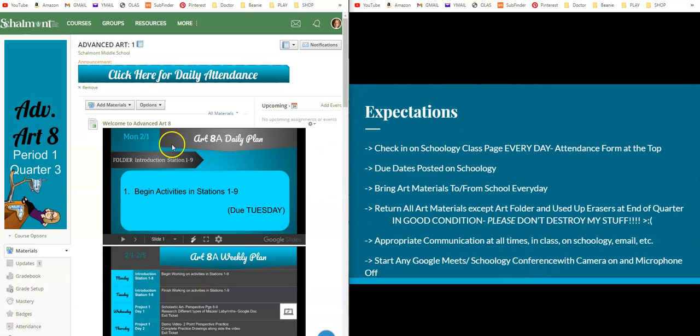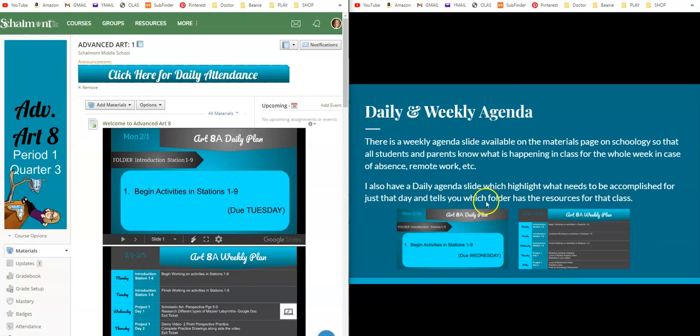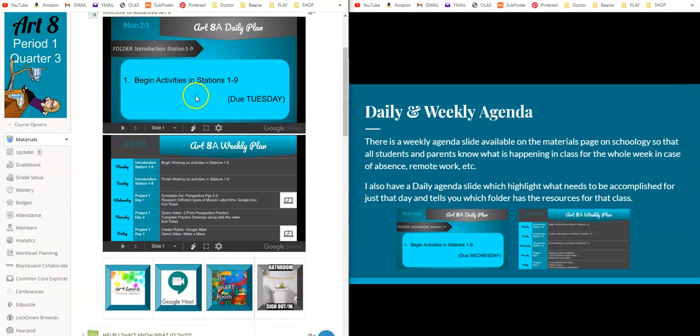If we're going to have a Google Meet, it will say so on this lovely plan here. If we click ahead, this is our weekly and our daily agenda plan. So if you look over here, this will tell you what you're supposed to do every day. The date's right up here. It tells you the folder you're supposed to be in and then the activities you're supposed to do.